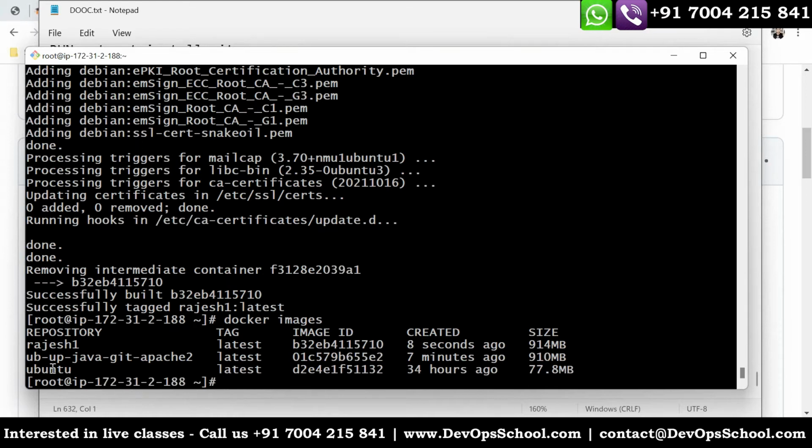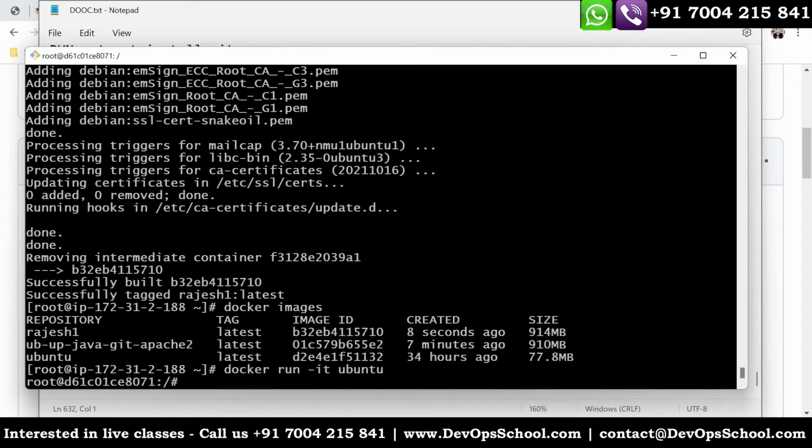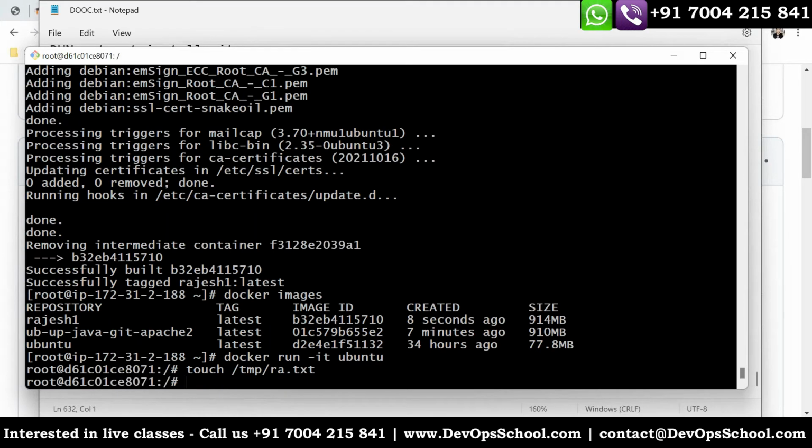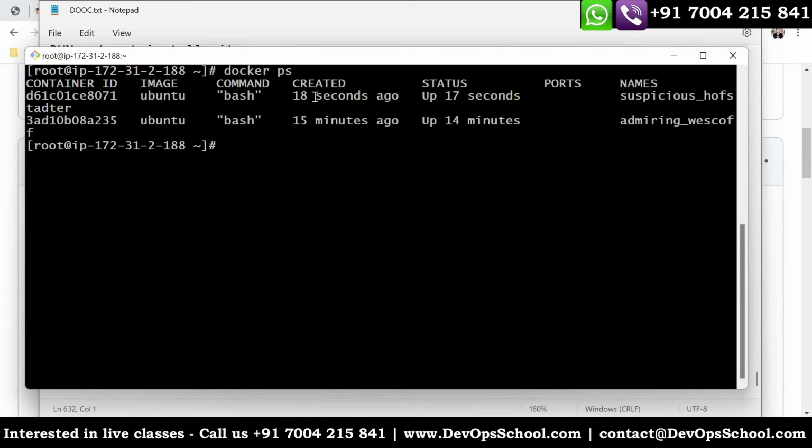So what I'm going to do, I will create one container from this Ubuntu, and I will not make so many changes. I will just touch one file under /tmp just for the sake of this demo, and Ctrl+P Q, Ctrl+P Q, Ctrl+P Q, and after that docker ps. This is the container which I created, and for this container I'll create a commit. So you must be having the commit command.